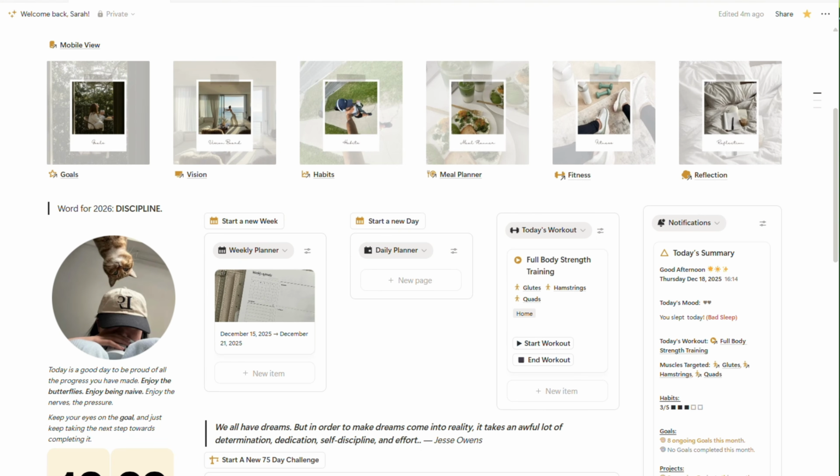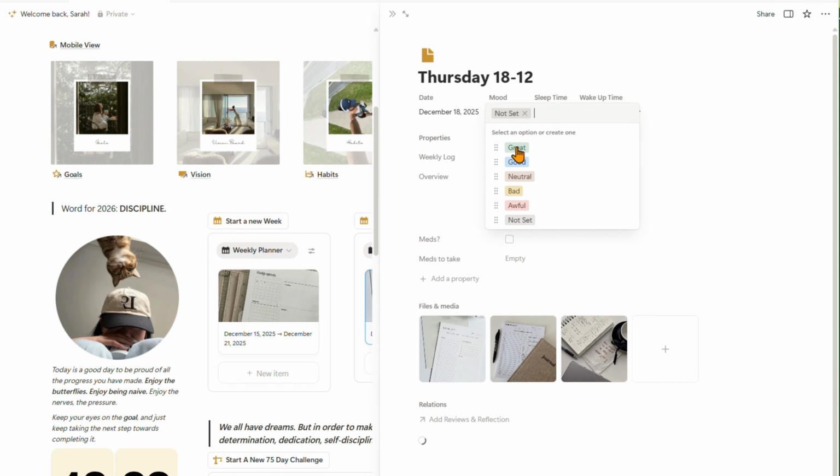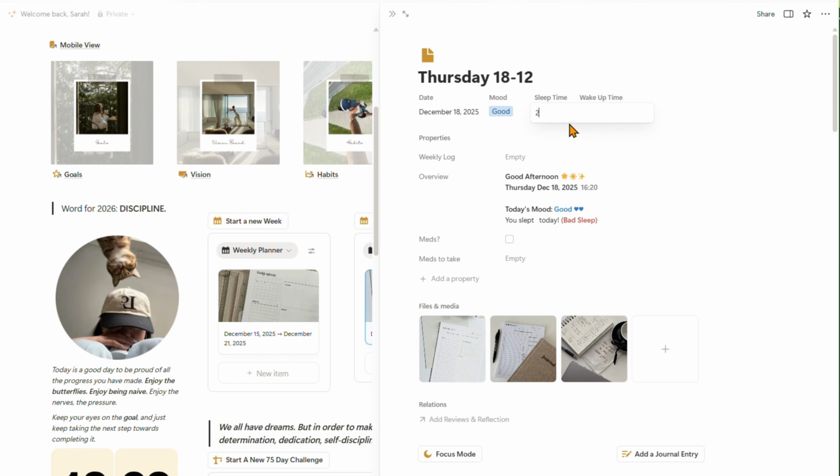Right next to the weekly planner, we have the daily planner. So when you create a new daily entry, you can enter the date, your mood for today, and also your sleep log. You can enter the time you went to sleep and the time you woke up, and the overview formula will automatically calculate your total sleep duration. You can enter the sleep time using either the AM/PM format or clock format. If I sleep at 8:20 p.m., it will still calculate everything correctly.